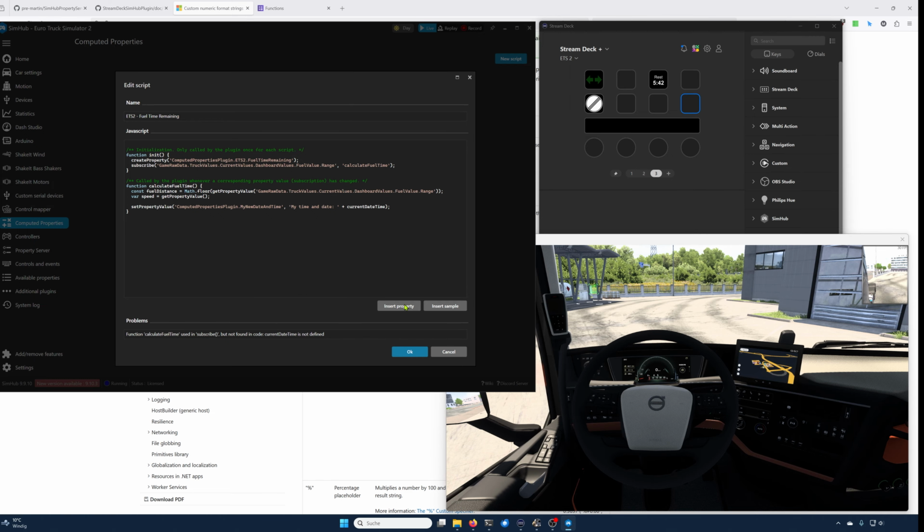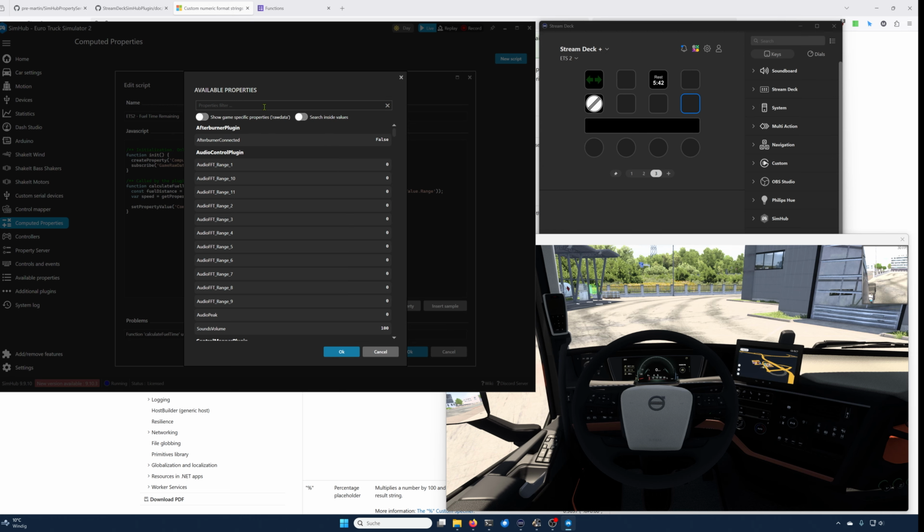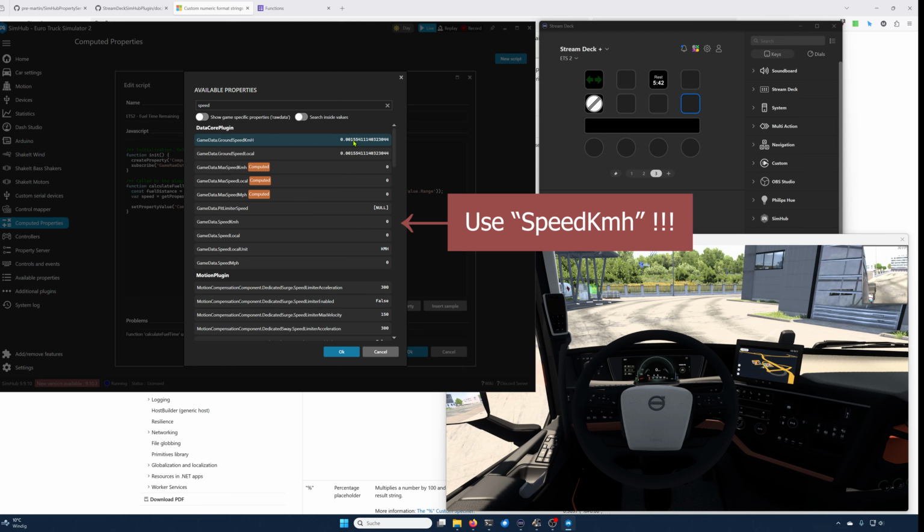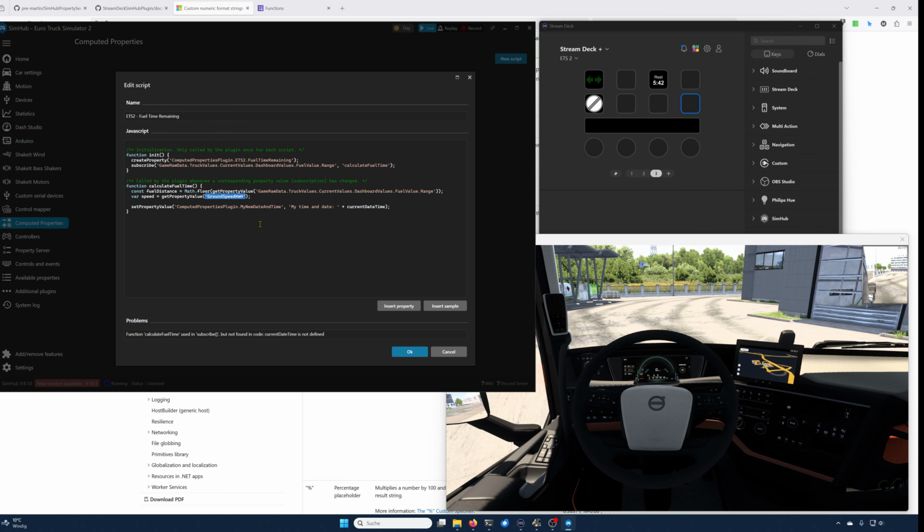Let's find our current speed. Okay, we are not driving, and as you can see, this one is also insanely precise. Again, we have to use the floor function to get a usable value, math.floor.